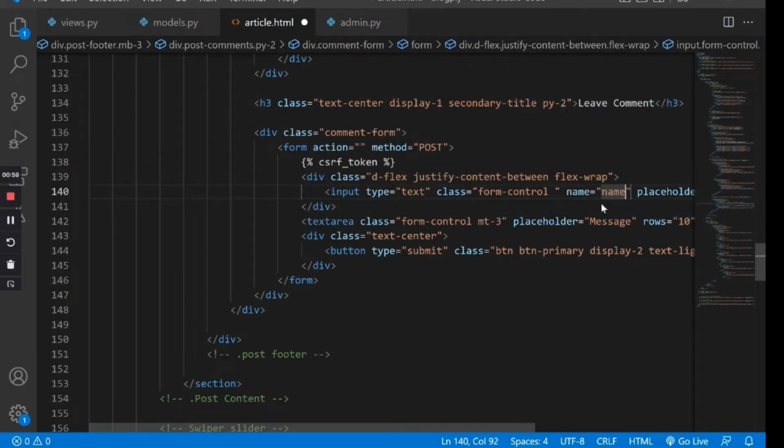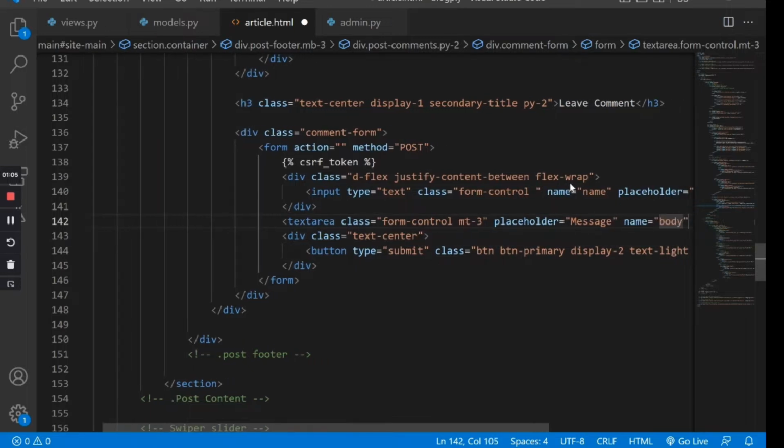Now the next thing we need to do is give each input tag a name attribute. So for the first input tag, we give it a name attribute of name, and for the second, we give it a name attribute of body. Now these name attributes serve as a unique identifier for us to be able to grab whatever the user has inputted into these fields in the backend. Now you are going to see how this works shortly.